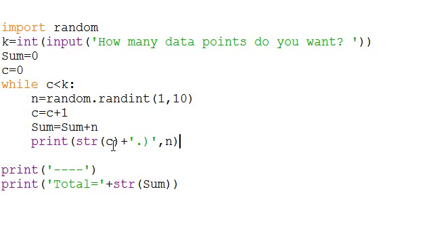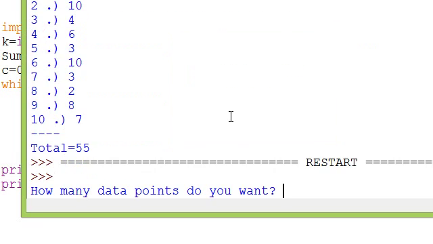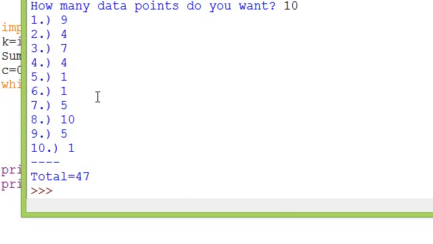We convert this to a string, and then we glue it on to this guy. That's the way I say it, we glue it on. That'll help get rid of that space. Let's go back and run the program. We'll say 10 data points, bam. You see that right there? It's no longer a big space.